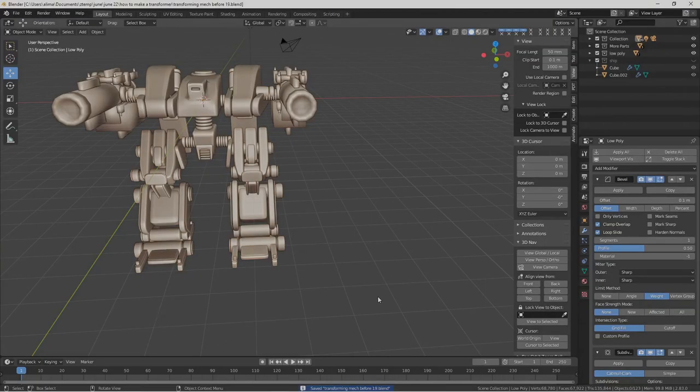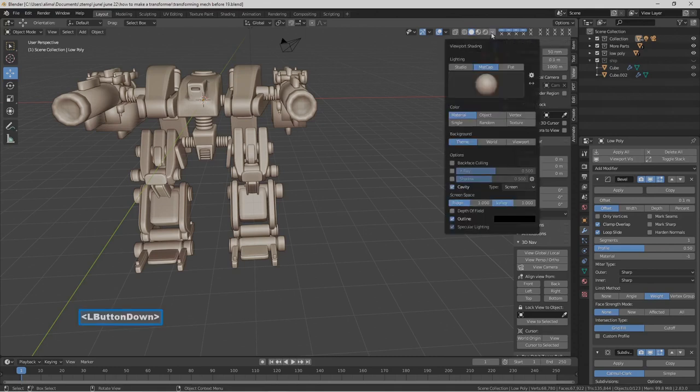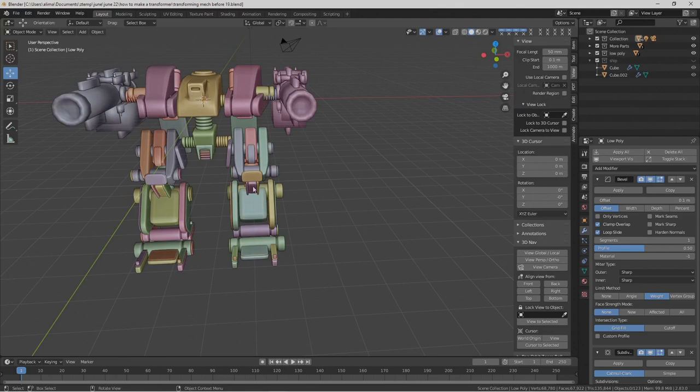Okay, it doesn't look like we did anything. However, all of these parts are separate pieces now. So we're currently in our viewport shading mode. I'm going to select the arrow to the right. When we look at this color, we see this material color. We're going to set this to random. What this does is make each separate part have its own color. So we can see that the mech is separated into its different pieces now. So each piece is basically able to be moved around now, which is what we want.